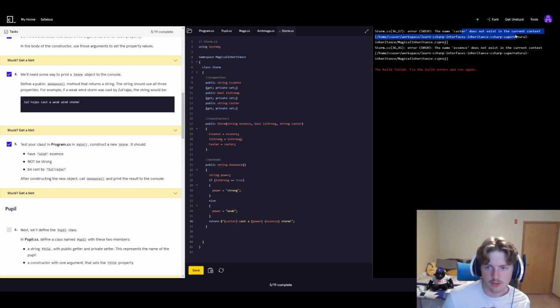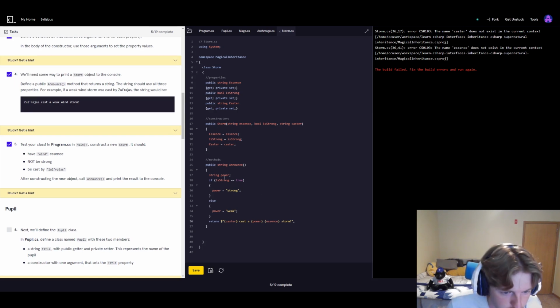Error, the name "caster" does not exist in the current context. So yep, that is true. It's actually all the capital ones. So let's just fix that right away. And perfect.